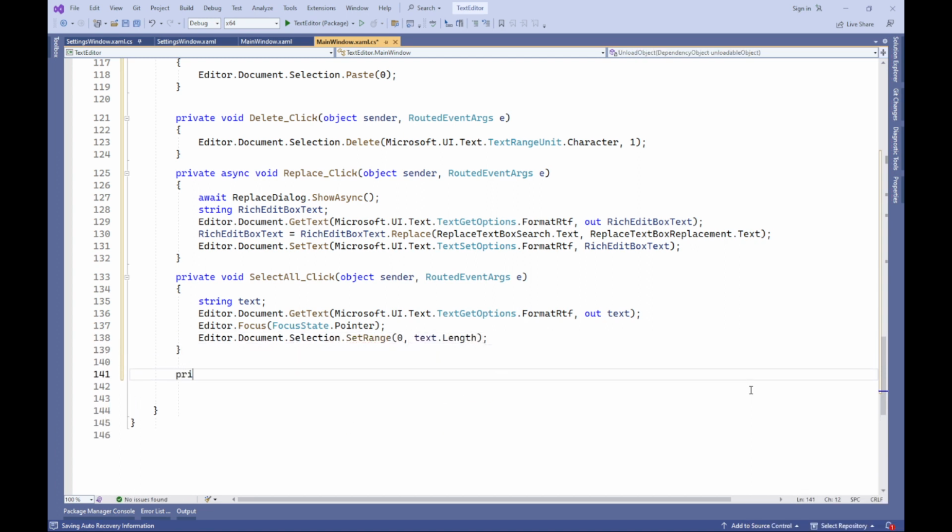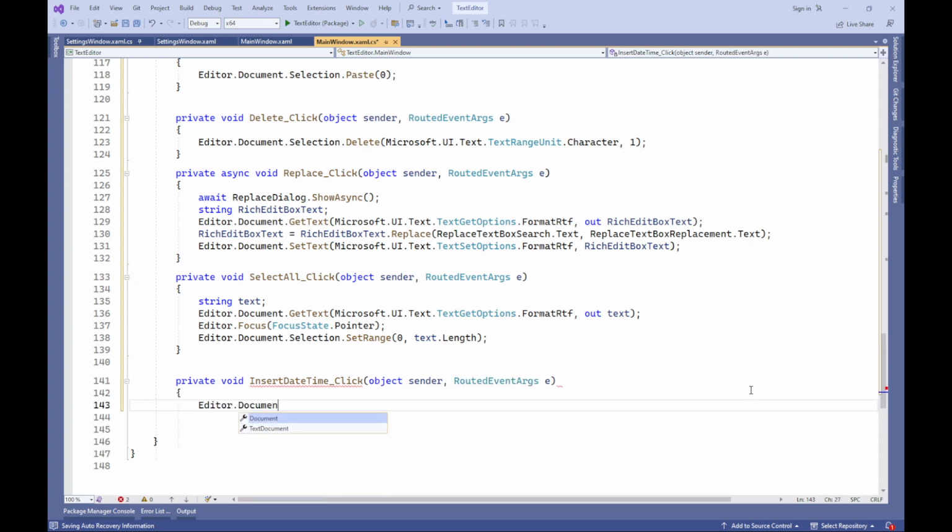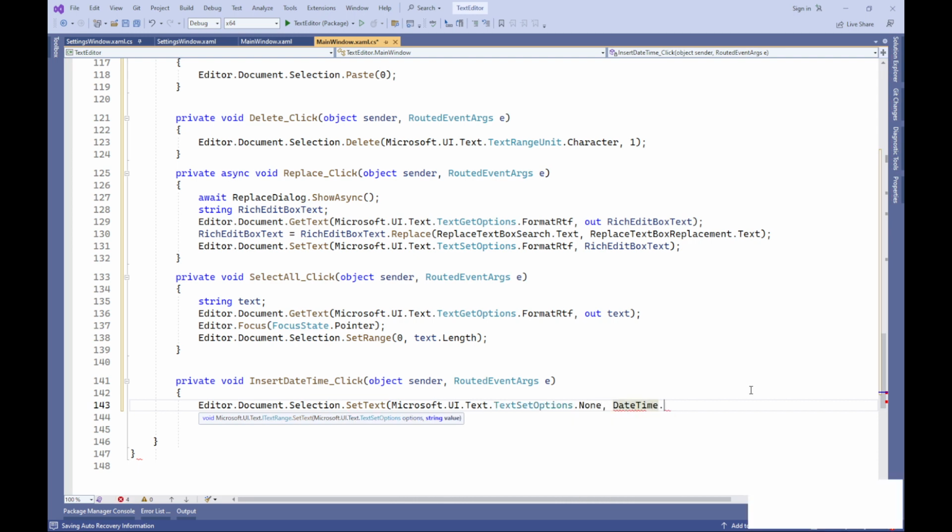Select all click selects all text in the rich edit box. Private void select all click. This method is triggered when the user clicks the select all button in your application. String text. This line declares a string variable named text to store the content of the text editor. Editor document.getText. It retrieves the text content of the editor control in RTF, rich text format, and stores it in the text variable. Editor focus.